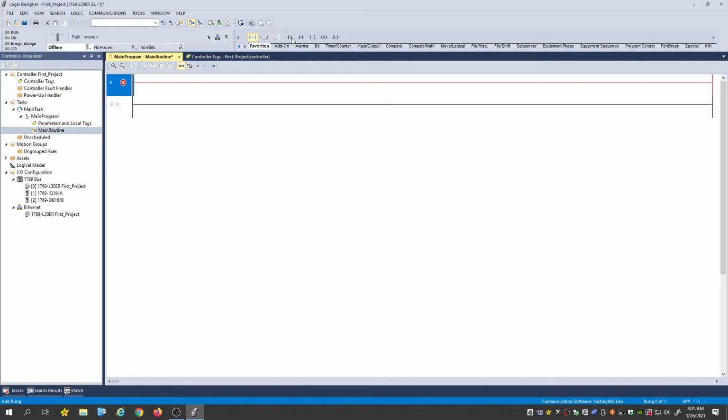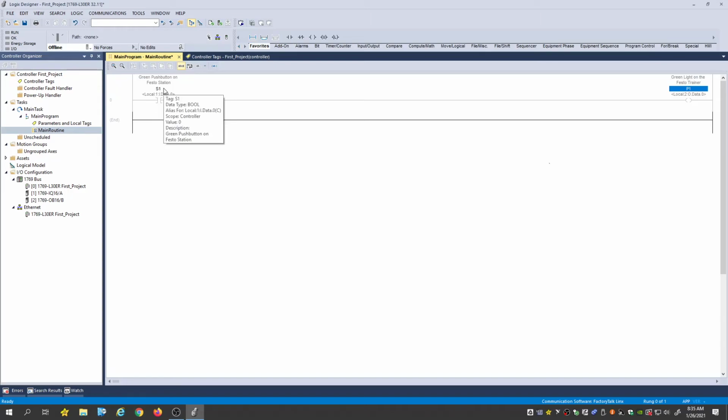On the question mark, I'm going to double click, and the first one I'm going to choose is S1. The second one I'm going to choose is P1. And now I have a complete rung. When I come back to class, I want to wire this up. When I wire it up, I'm going to check to see if it runs, and if it runs, I'm good to go.